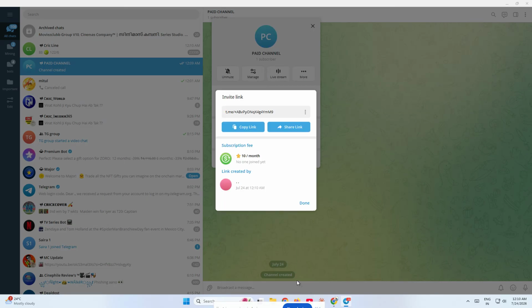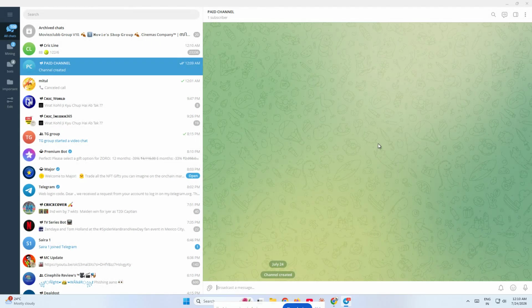At this point, your paid Telegram channel is ready. Anyone who gets access through that invite link will need to pay the monthly fee in order to join. This makes it a simple way to monetize your content while keeping everything inside Telegram.